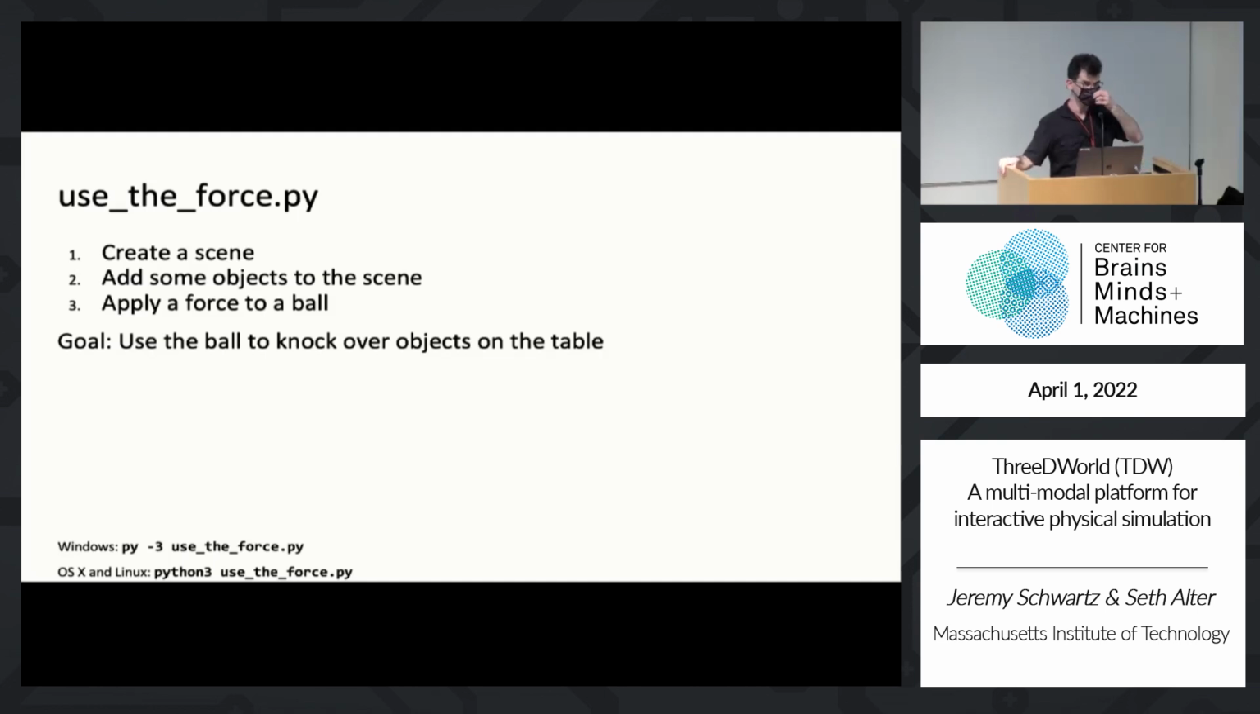There's going to be a table and some objects on the table. And there's going to be a ball. And we're going to apply a force to the ball. Now, an important thing about the underlying physics engine and in TDW in general is that we don't need an agent to generate force onto an object, right? We don't need anything to throw an object or chuck it or whatever. We don't need anything to kick it. We could just give it a force vector and it will go.